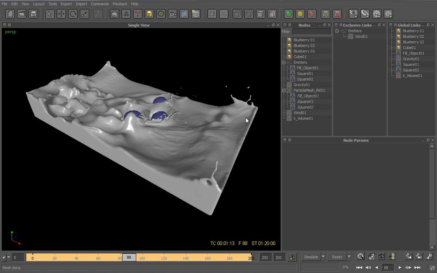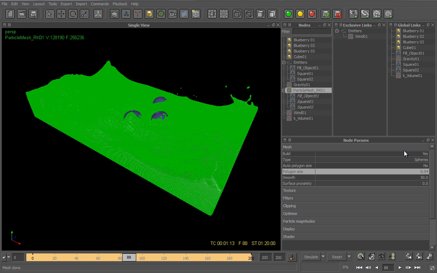At the moment, there are not enough details, so we alter polygon size to 0.025 and build the mesh again. The result already looks very nice. The fluid borders should not be so rounded.